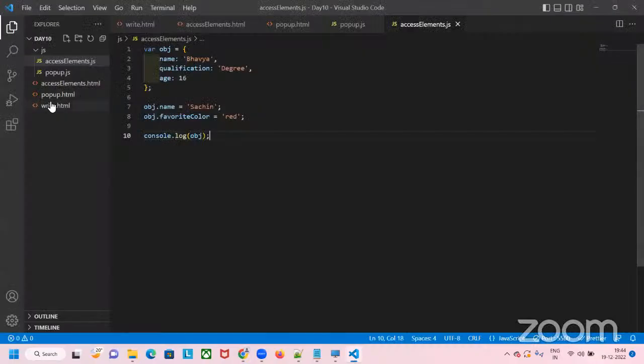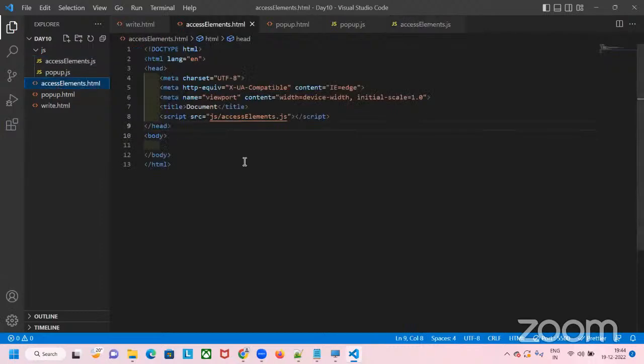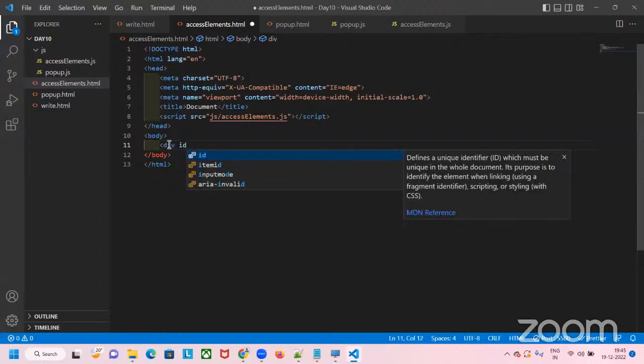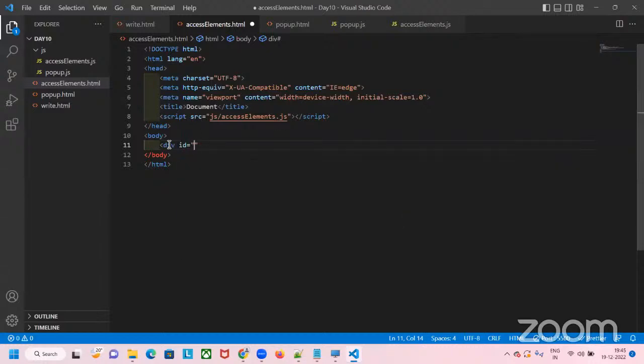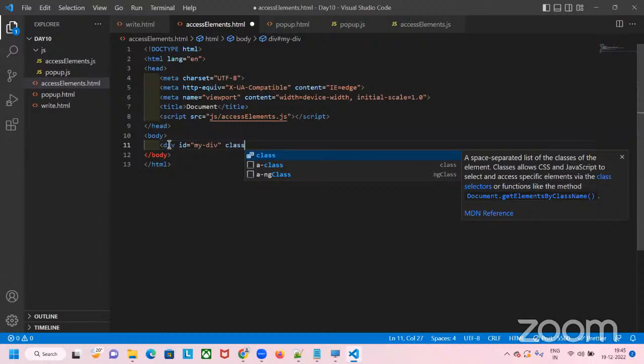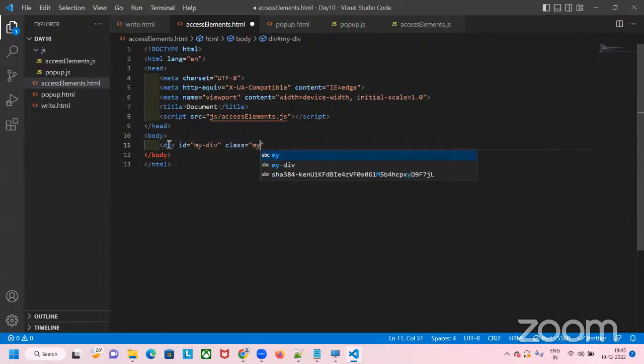So now I have an element here, a div. I will add both ID and class selectors over here. ID is equal to my div, and class, my div class. Here I will say my div ID.